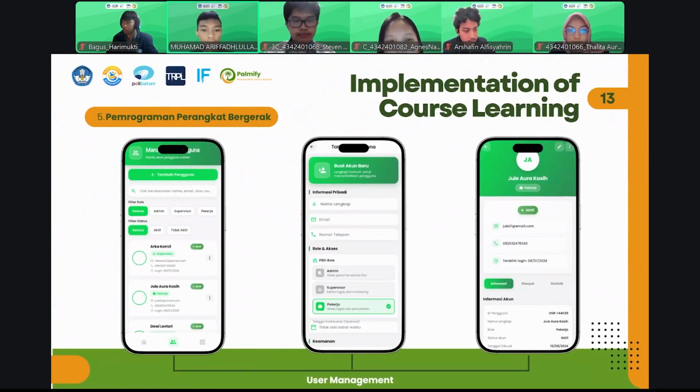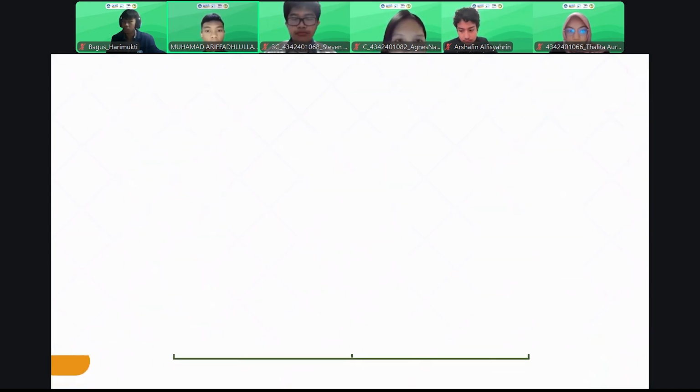And this is the screen overview of user management, where the admin role can look at every user account, and here they can add a new account and see the information of that account, and they can even remove or ban the account. Next.